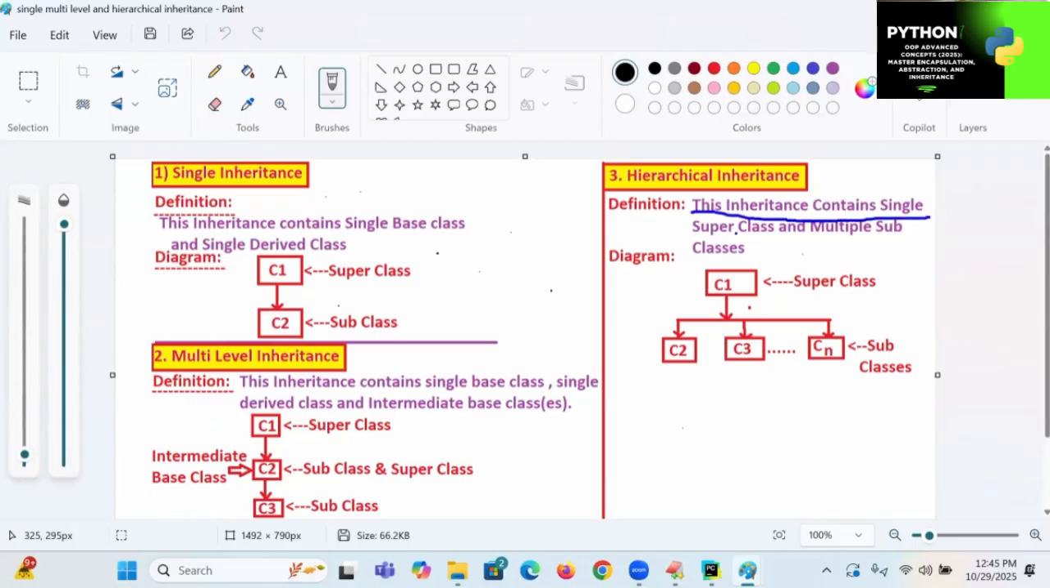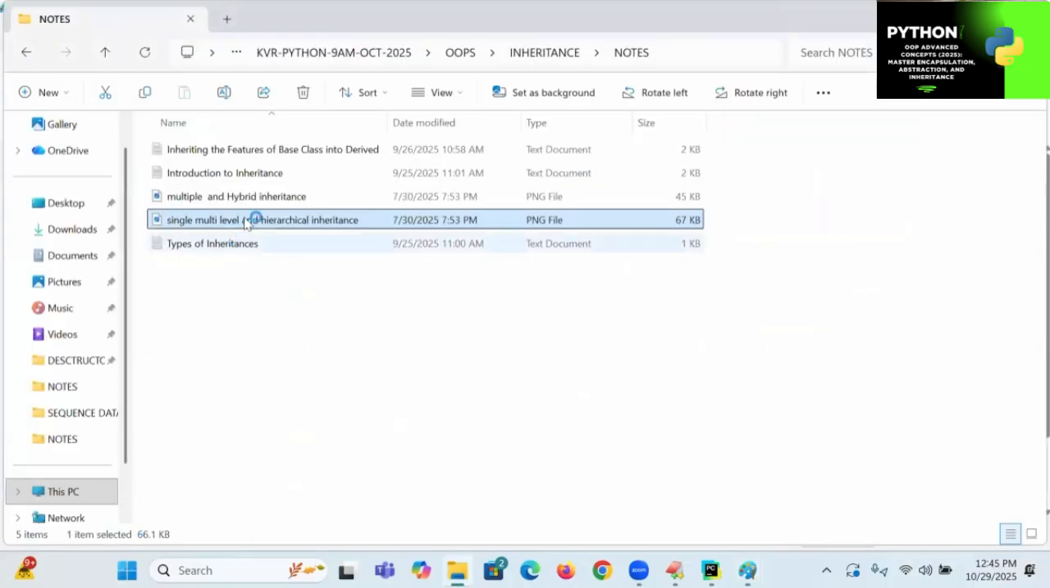This inheritance contains a single superclass and multiple subclasses. Multiple subclasses are here. This is going to be known as what? Hierarchical inheritance. Go to the next one.